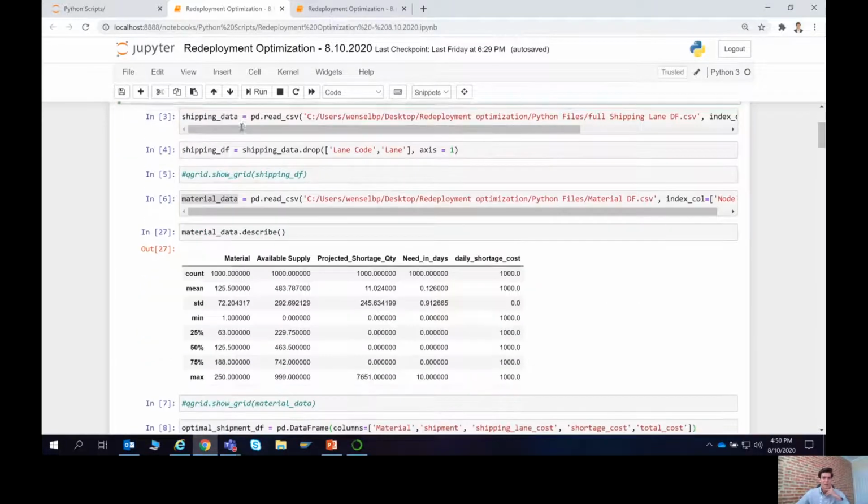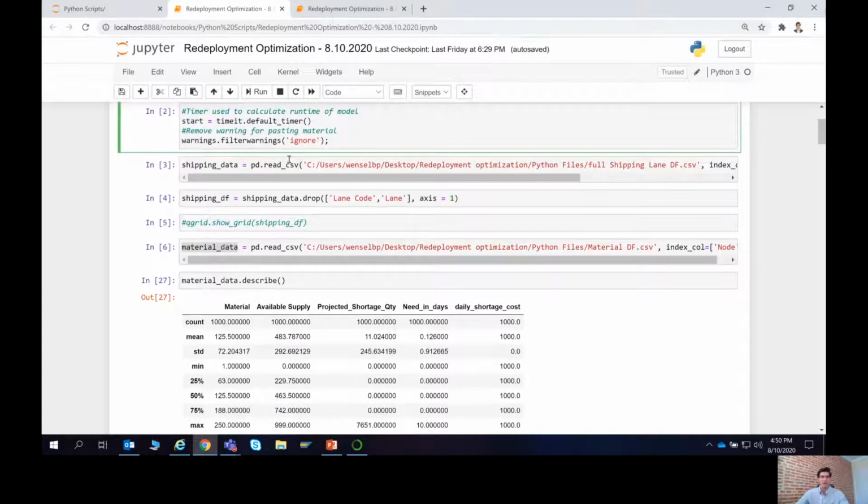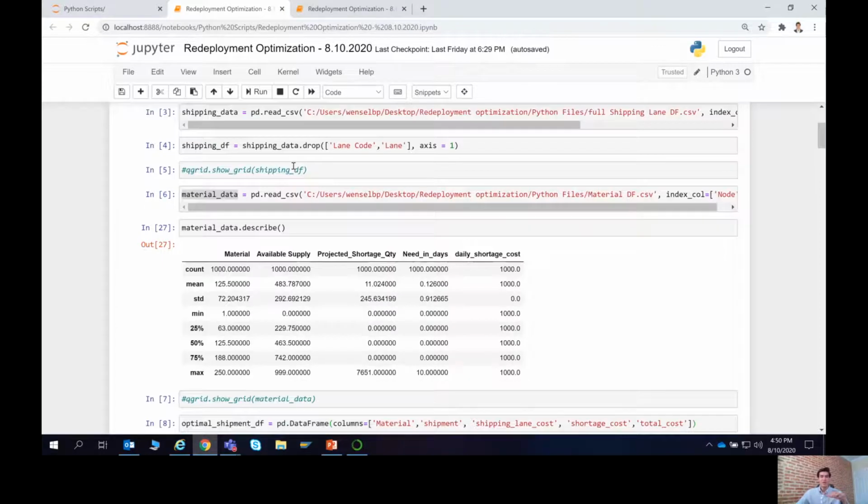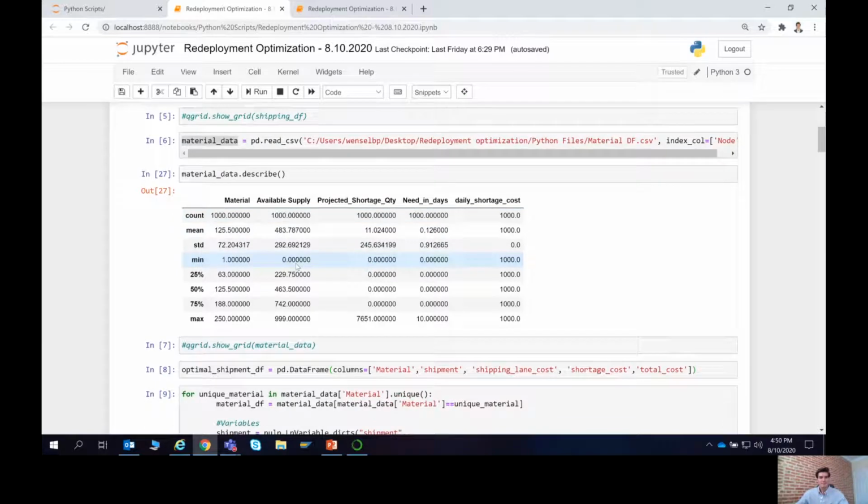Right, so we start our timer at the beginning. We have a shipping data frame. Remember, these are the solutions to our problems. And we have a material data frame. Now remember, this is the problem itself. And unlike our prior video, this data frame contains 250 different problems or different materials. As you can see here, we have a count of 1,000 different rows. 1,000 would be the 250 materials across the 4 different nodes or locations.